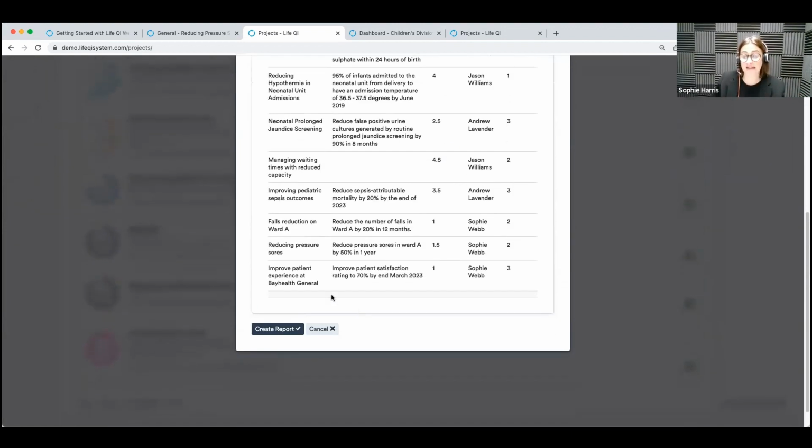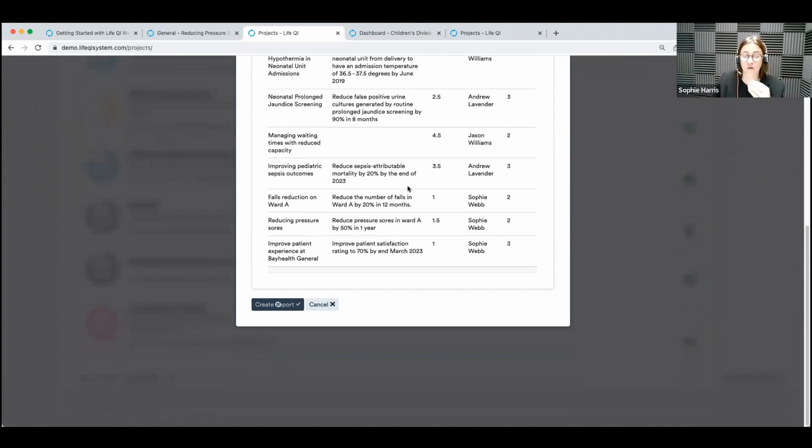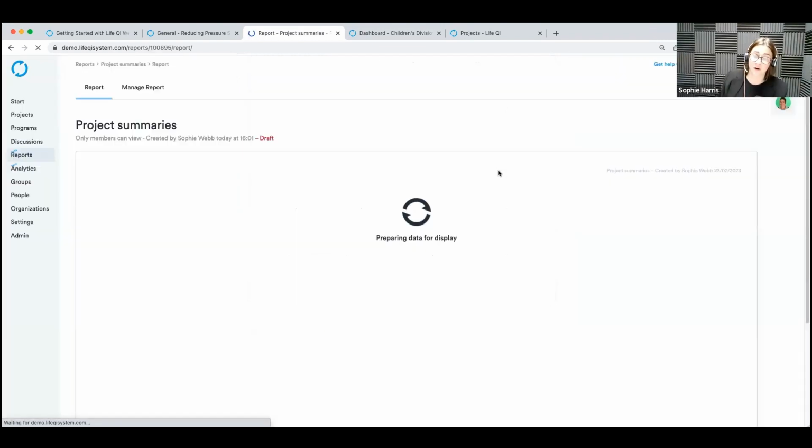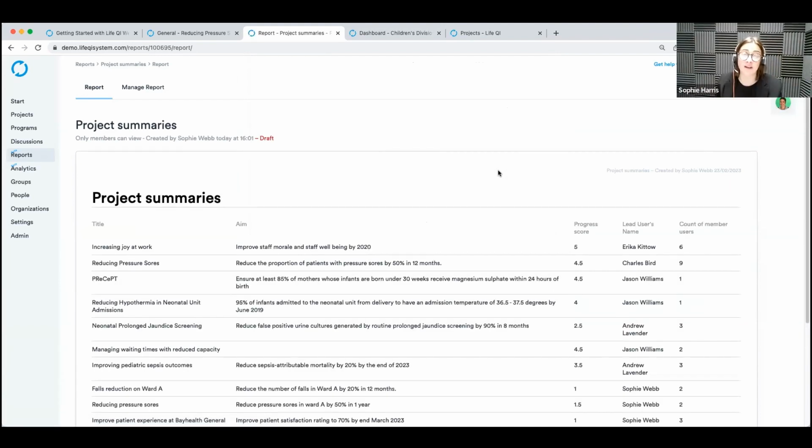But this is really useful for you to then create reports. You can then pull this project list report off as a CSV or as a PDF and share that to your team outside of LifeQI. So that's another way that that group and reporting structure can be really, really useful.